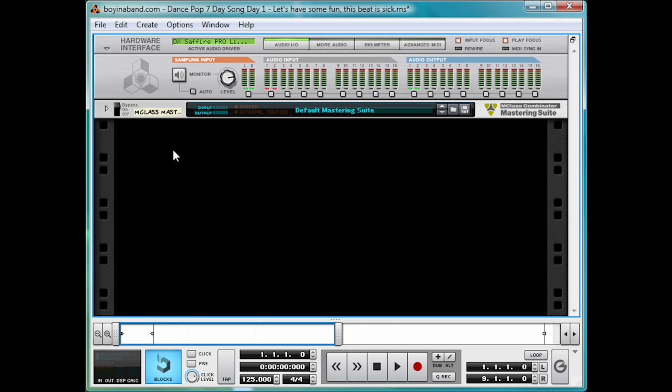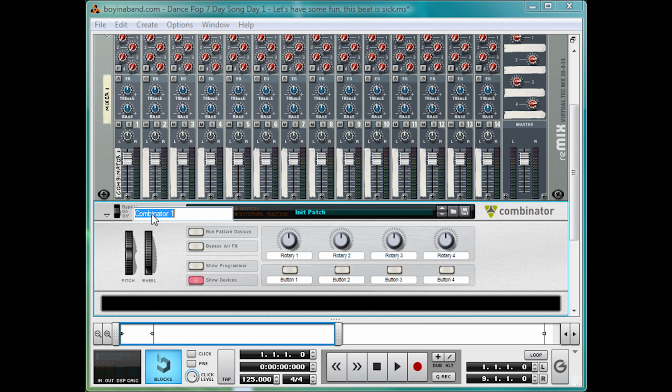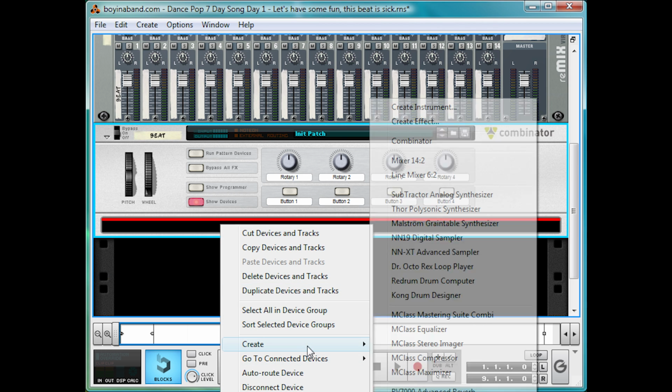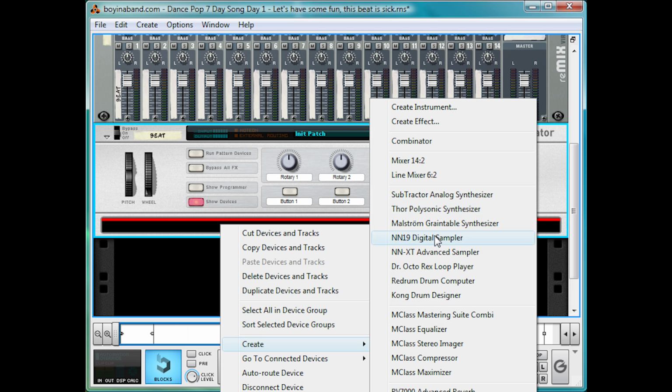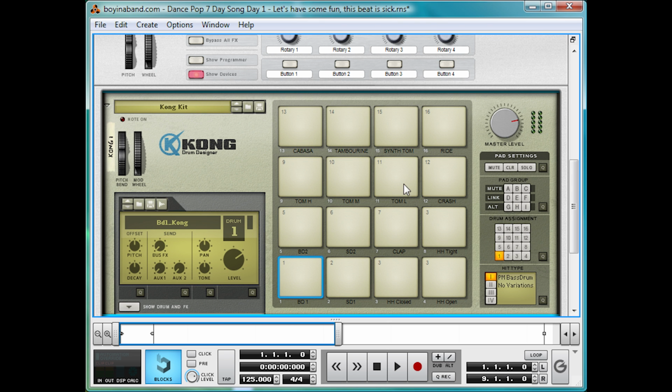Come back to this later. Then make a mixer 14:2, a combinator, name it Beat, and inside it we're going to make an instance of Kong Drum Designer. As per usual, you can do a lot of what I'm about to do with Redrum if you've got an older version of Reason. Just look at any of the older 7-day songs for how to do that, but Kong has some inbuilt filters which save a lot of faffing about with routing individual samples behind the scenes.